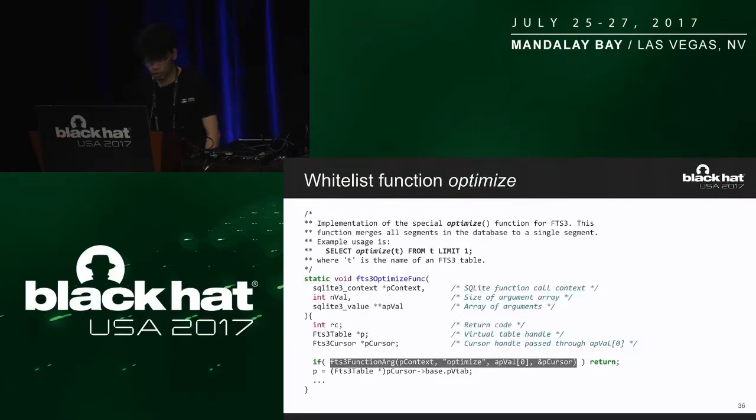If we check the function whitelist, we can find some functions that are rarely used but still in the whitelist. For example, optimize is a function for a special FTS3 operation. I don't think any of you know how to use the function. In the code, it extracts the FTS3 cursor variable from the first argument. It calls the FTS3 function arg. It's the code in black.